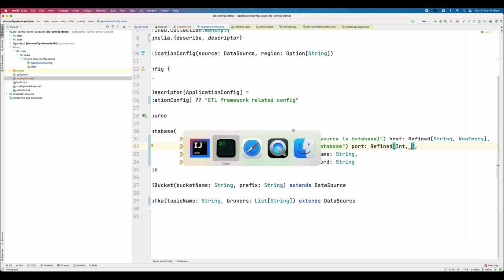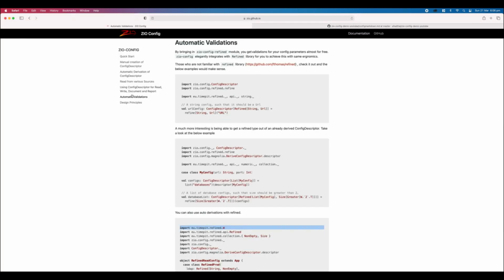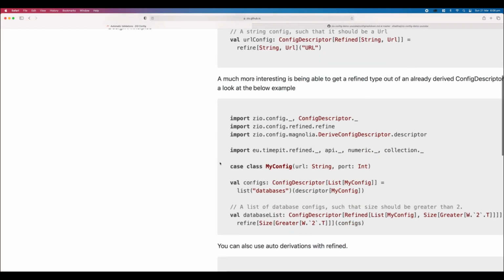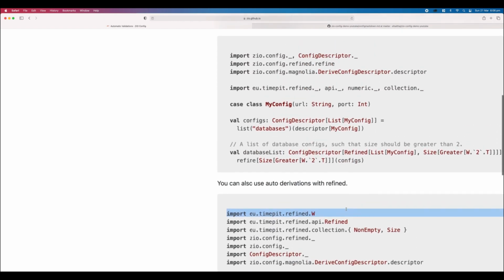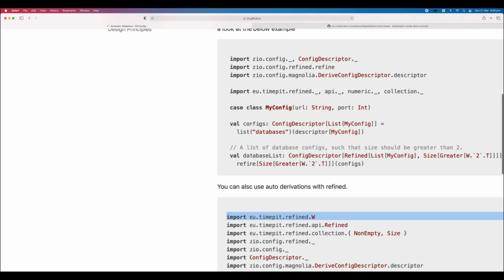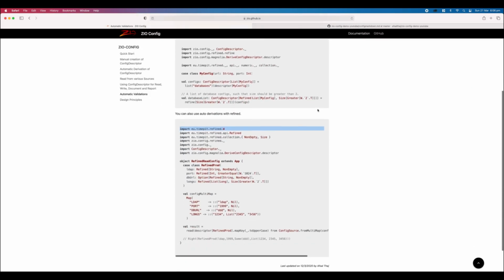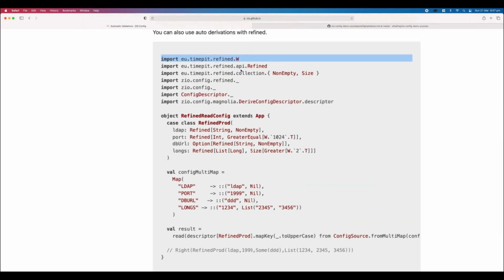Actually, there is a documentation about how to do all of this in zio-config itself, and that is under automatic validations. You can see all these examples. So refined will work with auto derivations, and refined will work with your manual derivations. All this information is there on the website. But for now, let's go ahead and copy paste some of these imports, which is going to be useful.